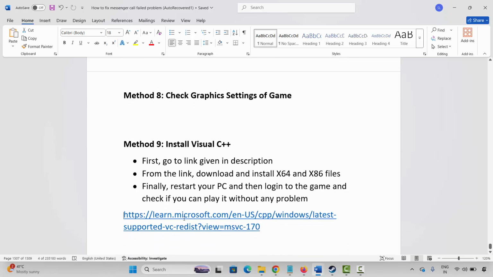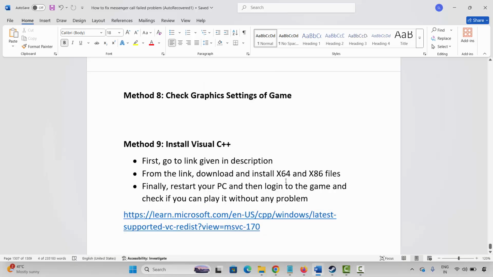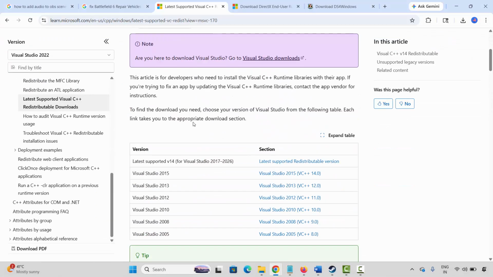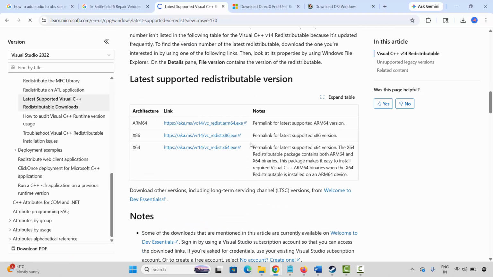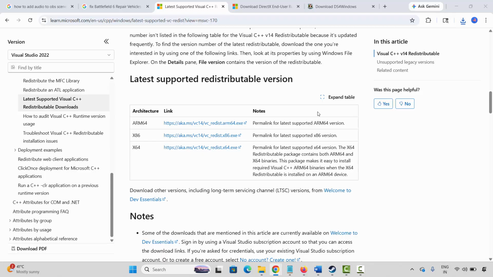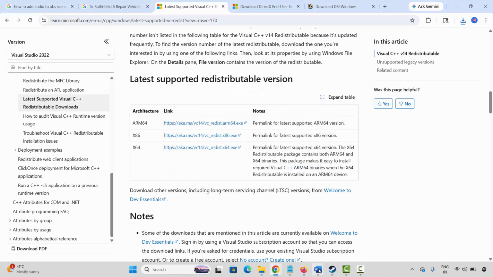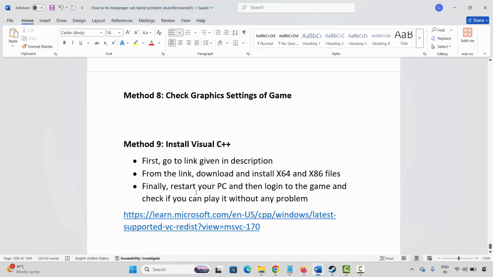Next method is to install Visual C++ files. For that I have already given this link in the description. Just copy and paste it in your browser. Now after the website opens, go below. From here you have to click on the link to download. Once it is downloaded, you have to open it. You will get repair or install option. Click on repair and wait for some time. Now after you get the setup successful message, close this, restart your PC. Once your PC restarts, again launch the game, log into it and check if it's working.